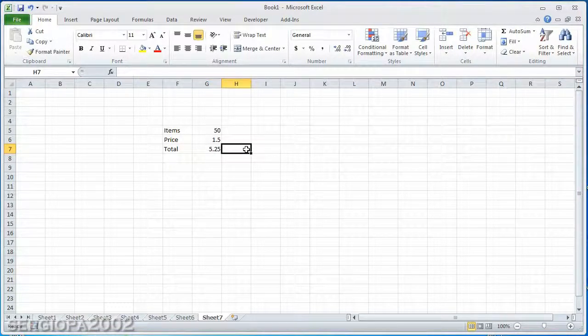Now the cool thing is that if I change any of the contents of these cells, if instead of 50 items I have 60, and I change it, you see that the total is automatically recalculated. This is one of the powers of Excel, and this is why it's so cool to use. If you are doing this on a piece of paper, you will have to erase the old calculation, recalculate it using a calculator and type it again. Here, those things are completely automated by Excel, and you can just set and forget.